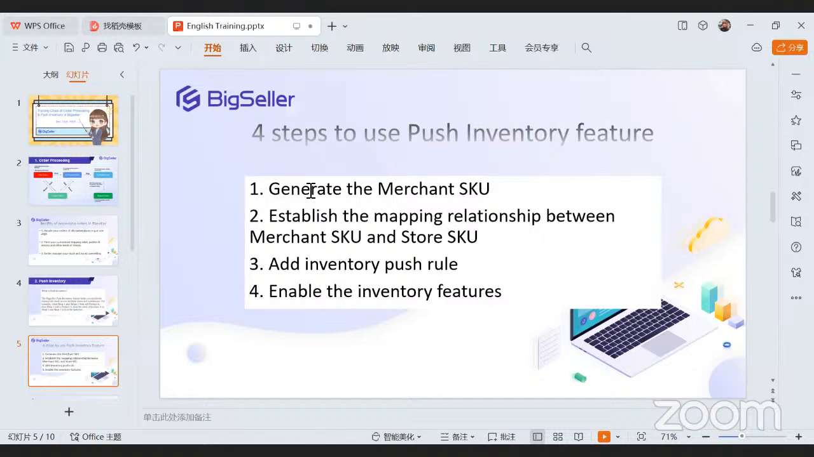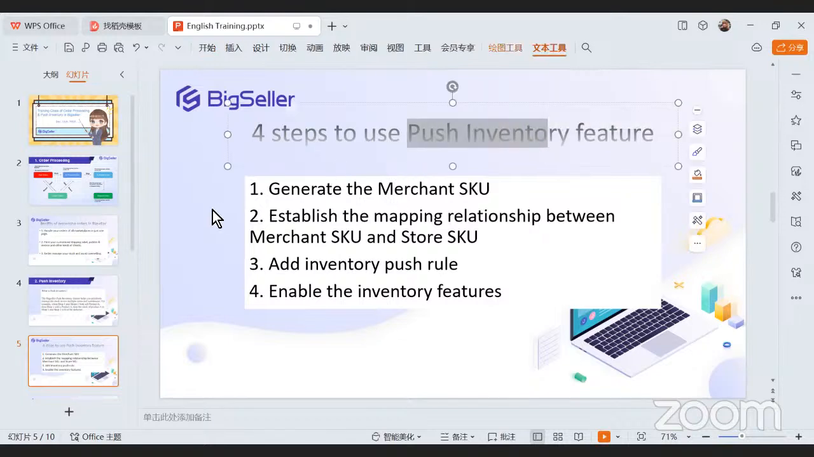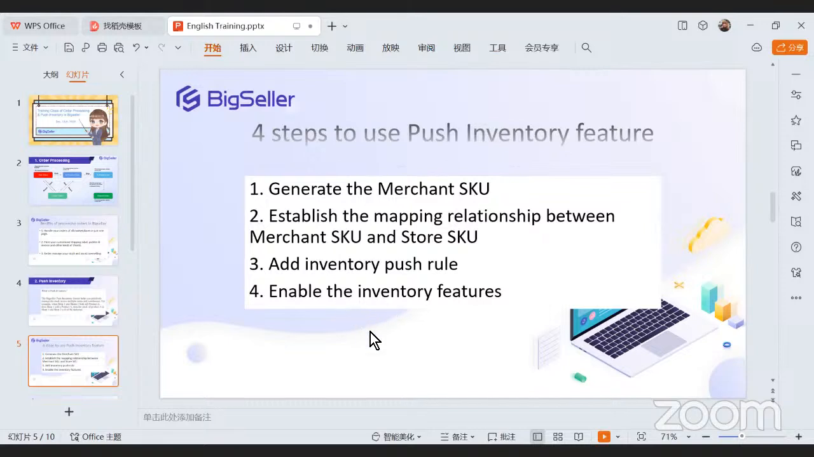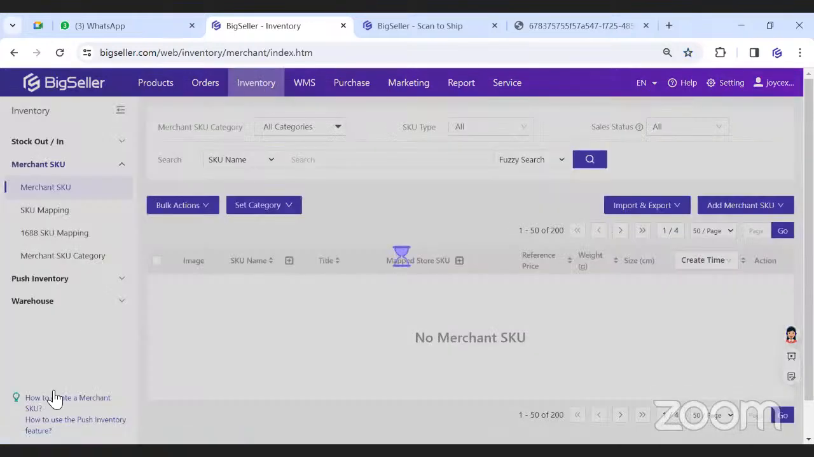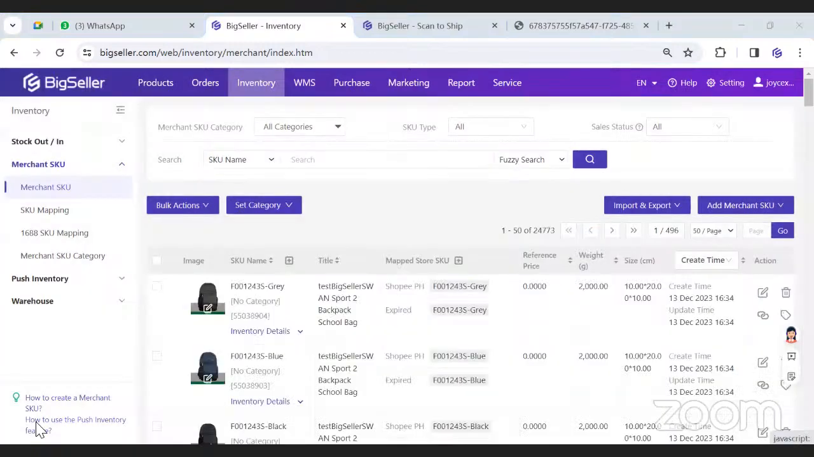But actually, if you are using the same SKU for the same product already, it will be easy for you to do push inventory. And later I will show one example how to do it step by step. No worries. Okay. Go back to BigSeller here. Okay. So let's move to inventory, merchant SKU. Here we have a reminder how to use the push inventory feature at the left bottom side.